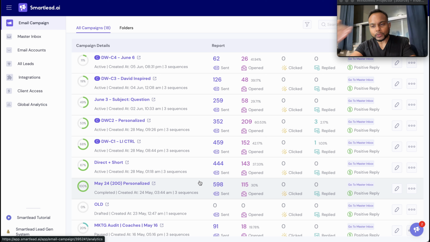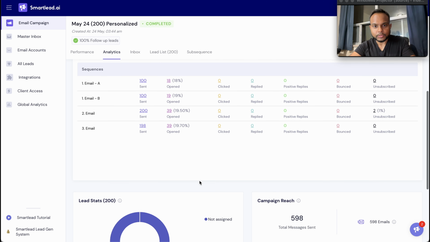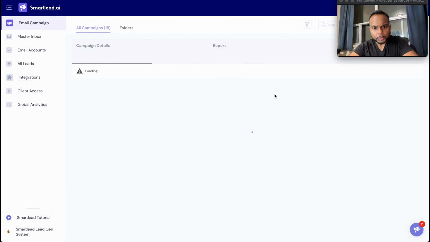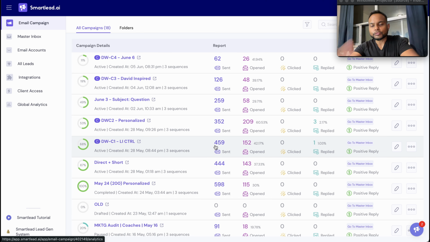This doesn't really give me any useful information, because the useful information is actually when I go in here and look, oh, okay, so I sent two versions of email A, 100 each, and 18 were opened on variant A and 19 were opened on variant B. And then, no responses. That's funny. No replies or responses. But basically, that's the level of information we actually need to be able to make any qualitative analysis and decisions on how our campaigns are doing.